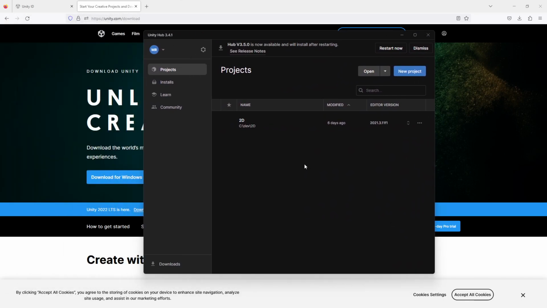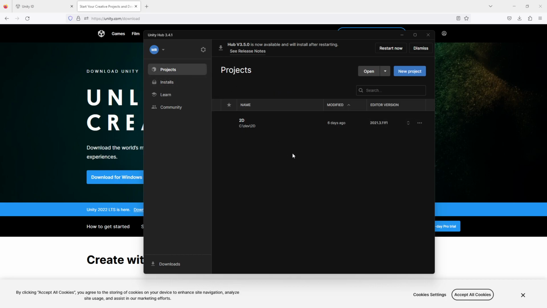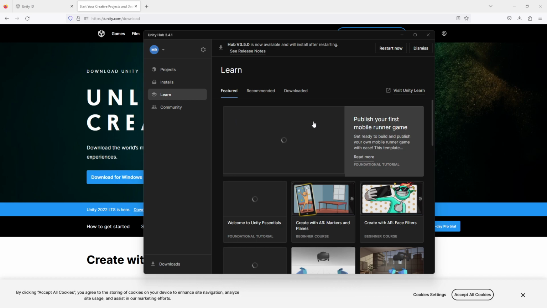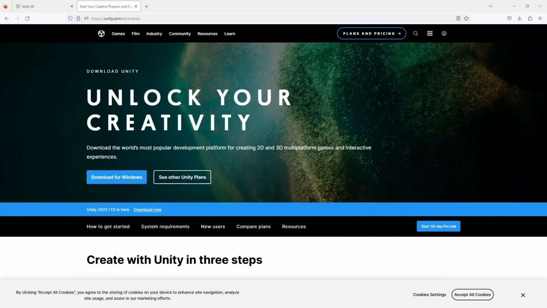It is a middleware interface that allows you to do things like install different versions of Unity. It allows you to open and browse a variety of projects. And it allows you to connect with learning modules such as publishing your own runner game or developing Unity Essentials with trained tutorial videos. So click download to download Unity.